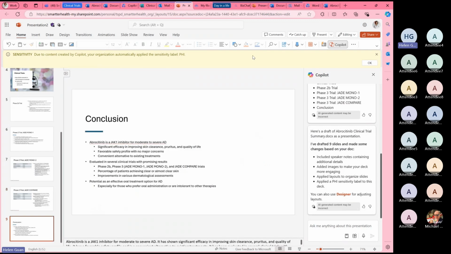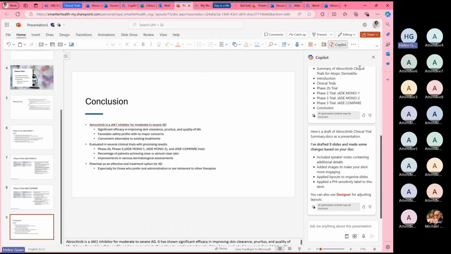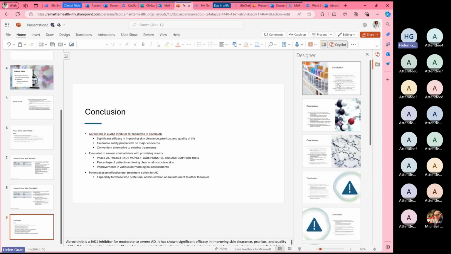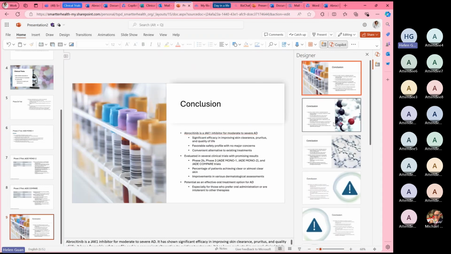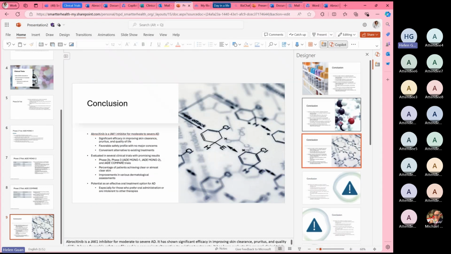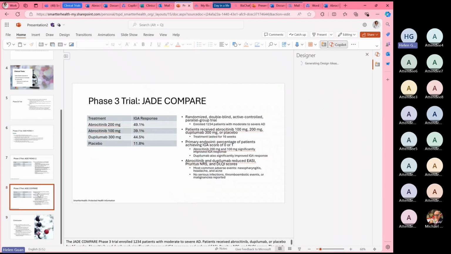So I do really like this, and I love how Copilot can sense that there is some sensitivity to this. So that way I do want to apply a sensitivity label to protect any data. If you don't particularly love the design, you can always go to Designer and change out the design a little bit, add more images, so that way it fits your style and your presentation as well.